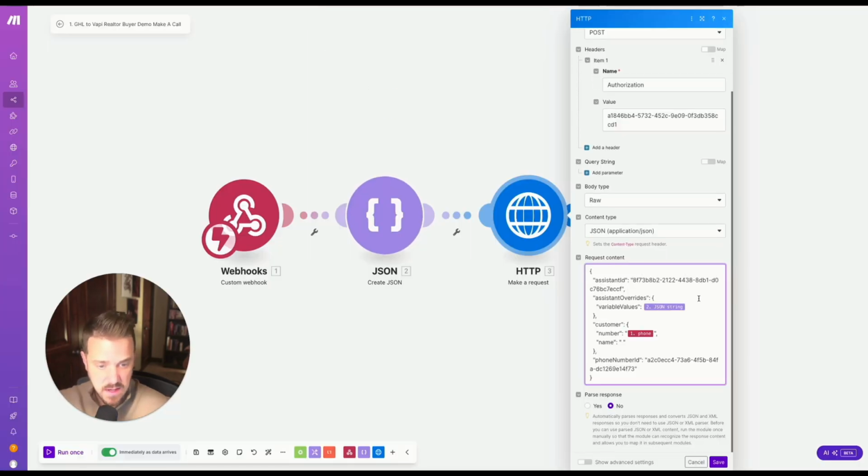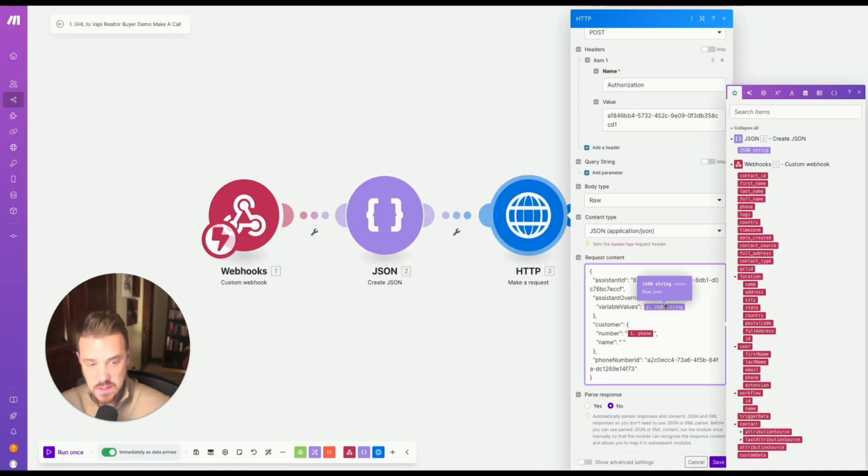And then assistant overrides, you want to just grab that JSON string with the first name and contact ID, and then you leave the customer and then the name blank, and then the phone number. Again, you go all the way back to the beginning and map that with the phone right here, and then your phone ID is right here.